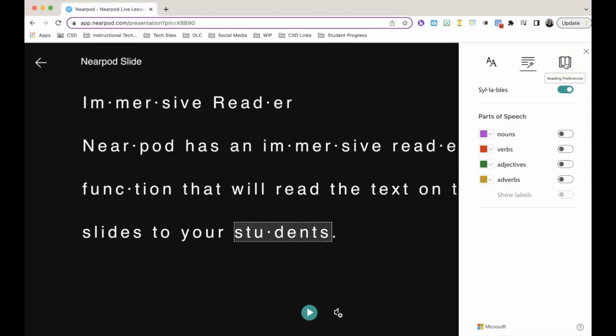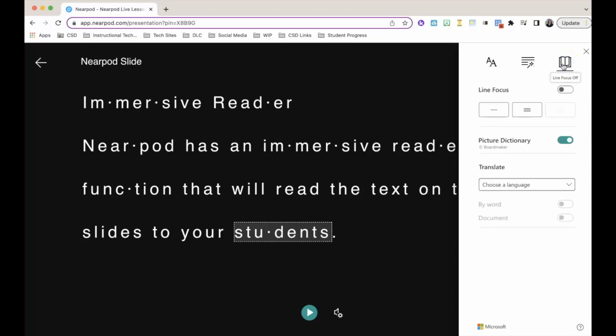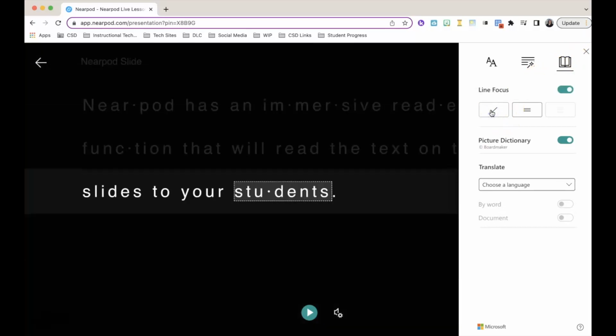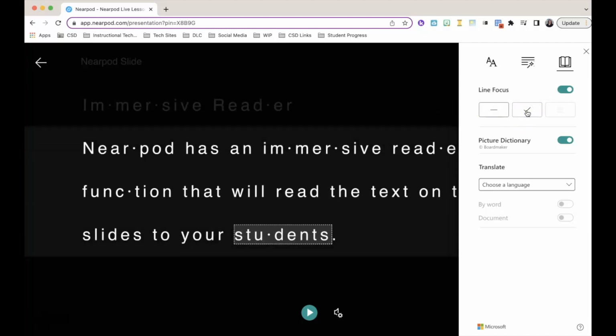And then if I click on this last function over here, the reading preferences, you can see there's a line focus. So what this does is it focuses in on the line that it's reading to your students. And then there's a 3-line function. This is just highlighting the top 3 lines, and as it's reading to the students, it will move down.